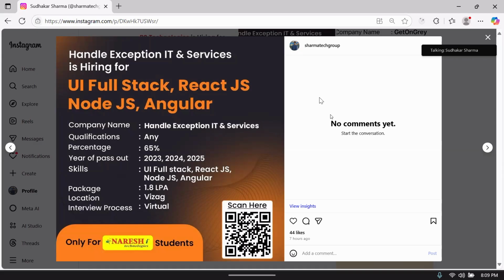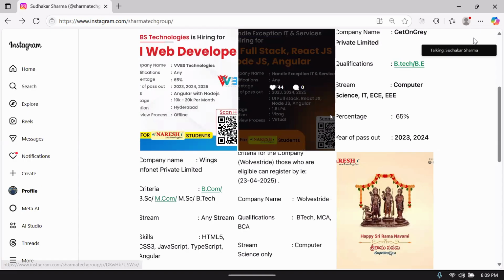So these are not for other people, only for Naresh IT students. That means you have to scan and register with your Naresh IT ID card. They will give an ID, and only then will they call you for a job.